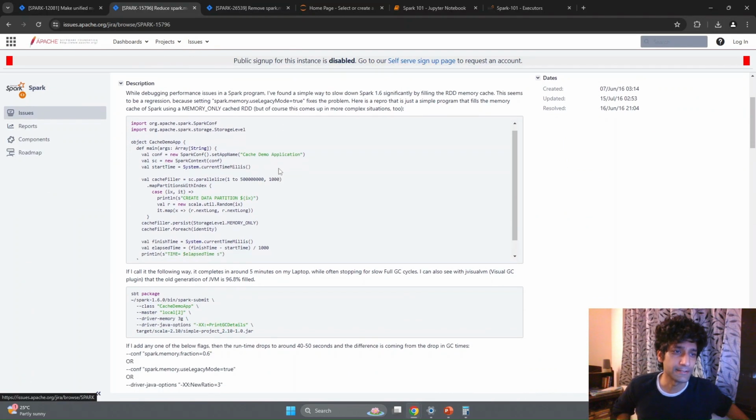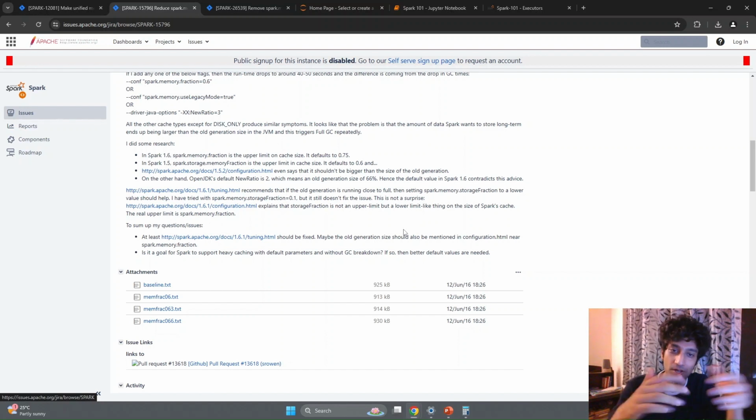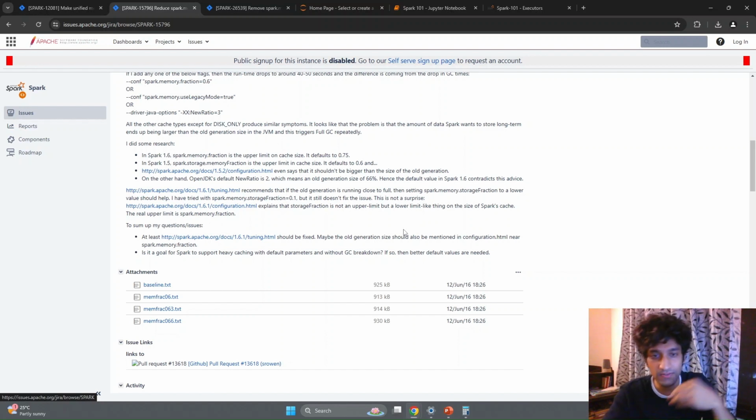So in this, they changed it from 0.75 to 0.6, 60%. And it is mainly because of garbage collection. The JVM garbage collection ratio is basically 2. So what it does, there are young generation and old generation. The size of the old generation was around 66%, but the execution memory, like the cache memory, was 75%, so it was not able to fit. So it was slowing down because of the GC.